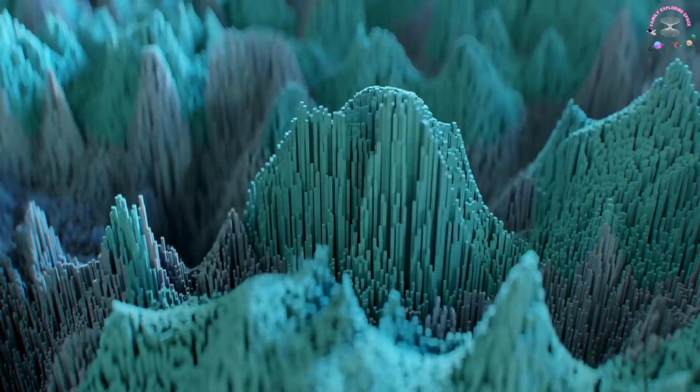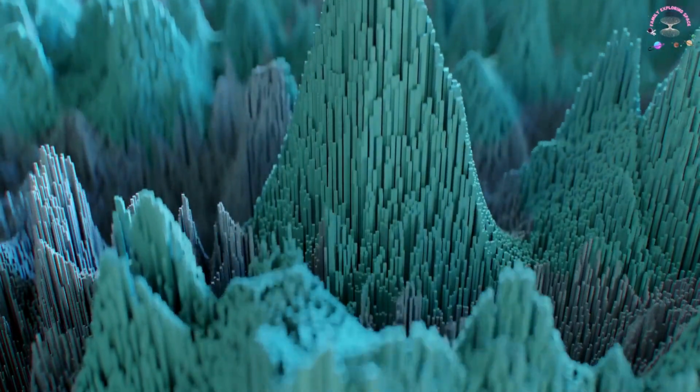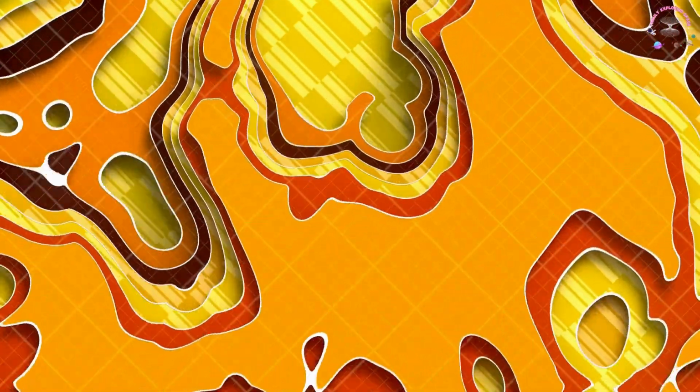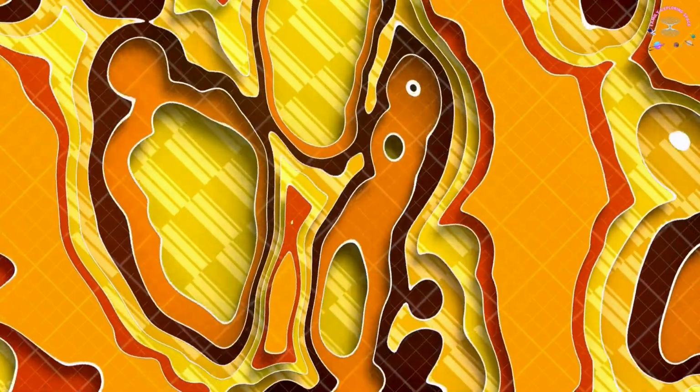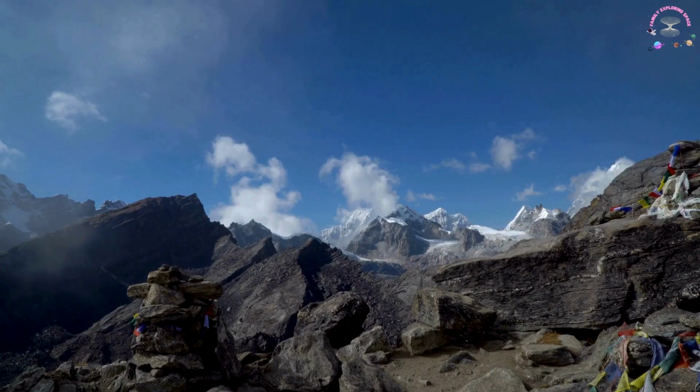Impact of water bodies. Lake formation. The excavation of lakes and water bodies contributes to unique landscapes such as lakes and lake valleys. Geological forces. Landslides and earthquakes. Geological events like landslides and earthquakes can alter landscapes, creating slopes and fractures. Human impact. Urbanization and agriculture.